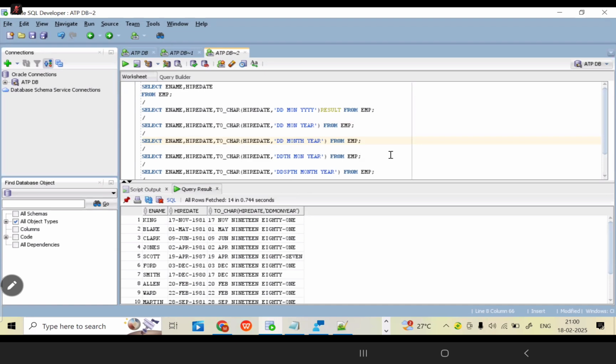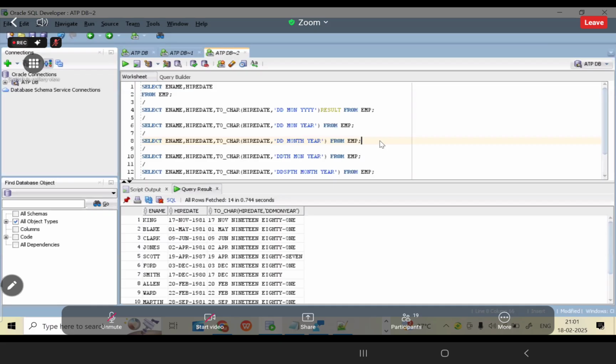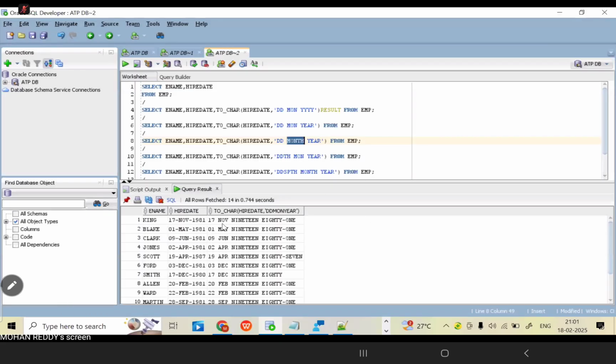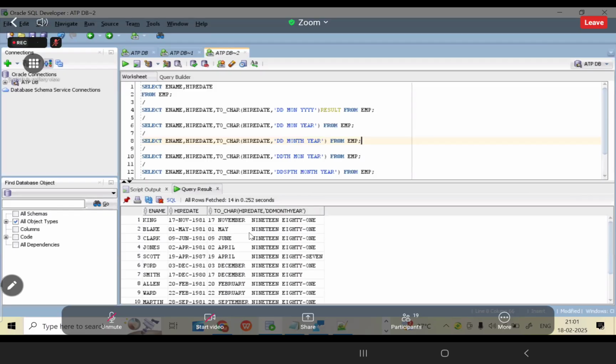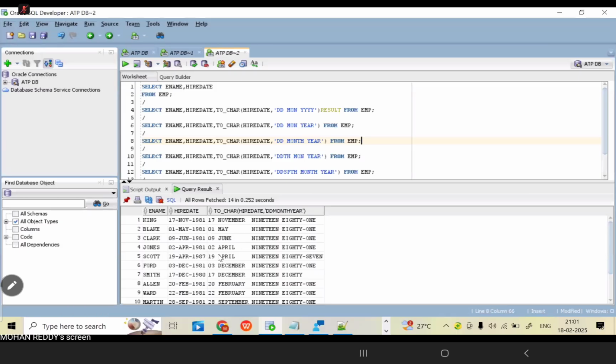17 November, NOV. Complete November, total spelling. Can it print the complete month or not? Yes. Now run the query. Now is the complete month coming or not? Here. Clear up to this: 17 November. Next one, 1st May, 5th June, 2nd April, like that it can print.